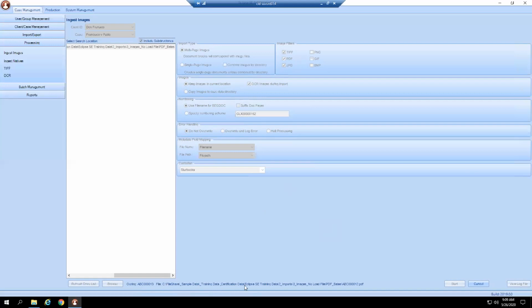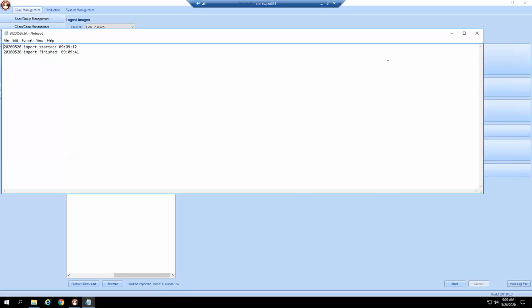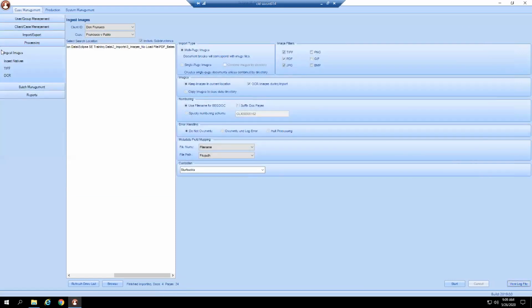Okay. It's telling me what file it's on. I can technically cancel this out if I wanted to. I can view my log file if it did throw any errors here. Or I can go into the back end and grab that log file. So it's all done. 4 docs were ingested, 24 pages total. Again, I can view that log file, see how long it took me.